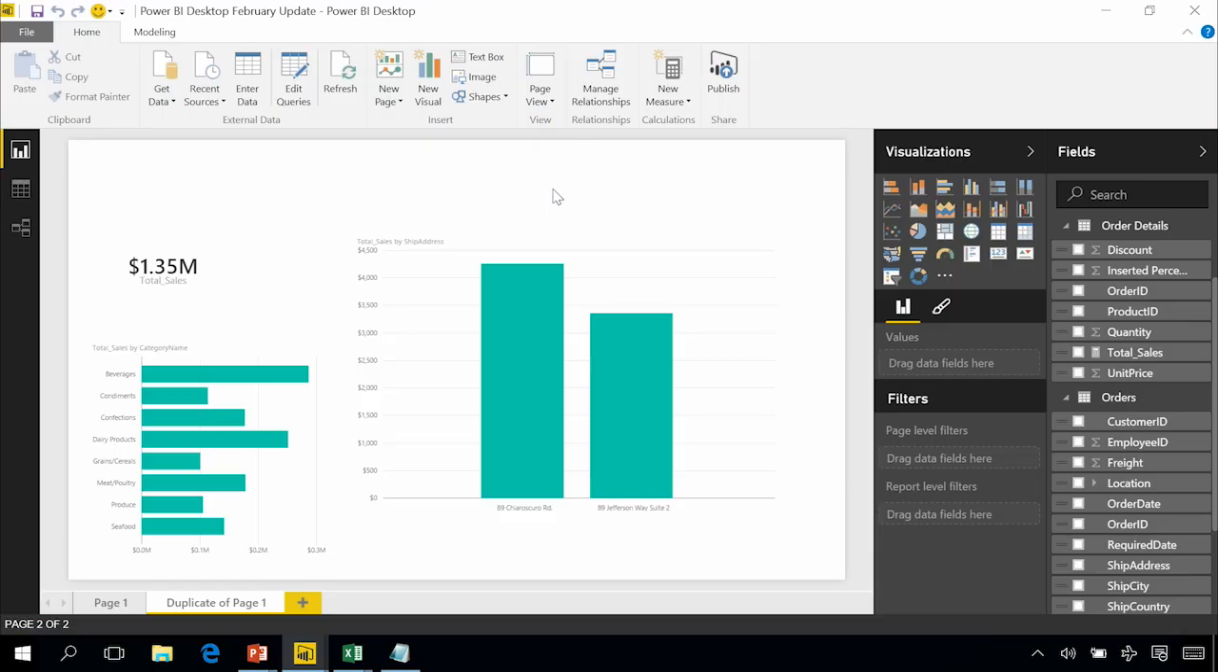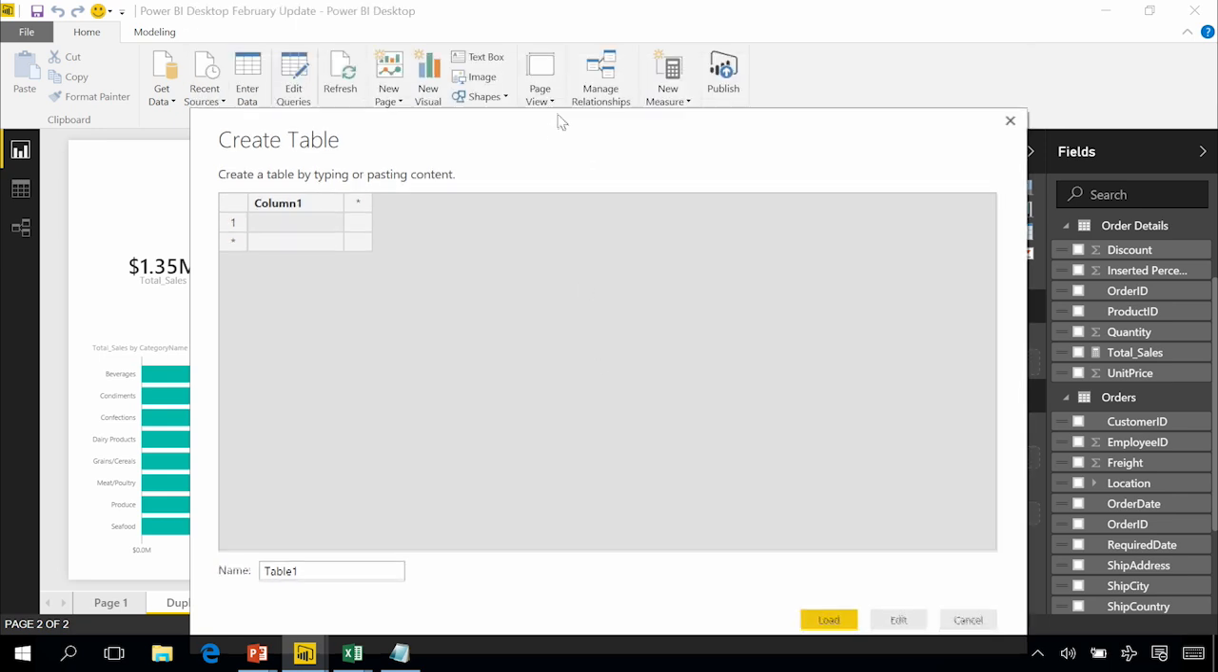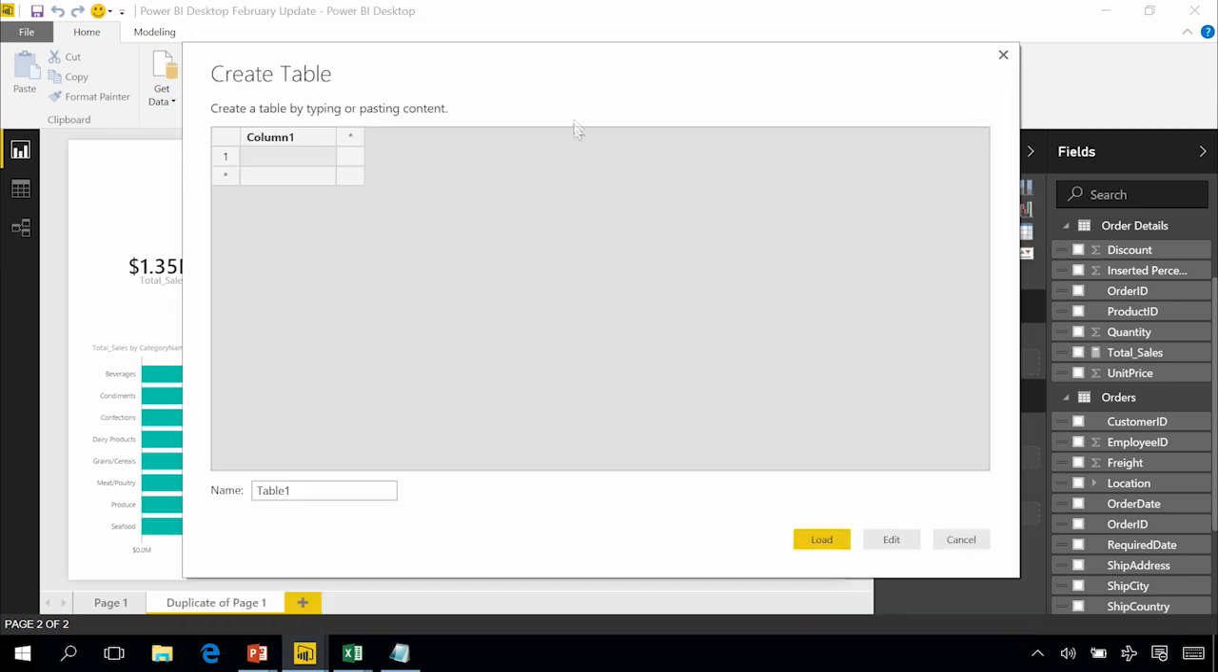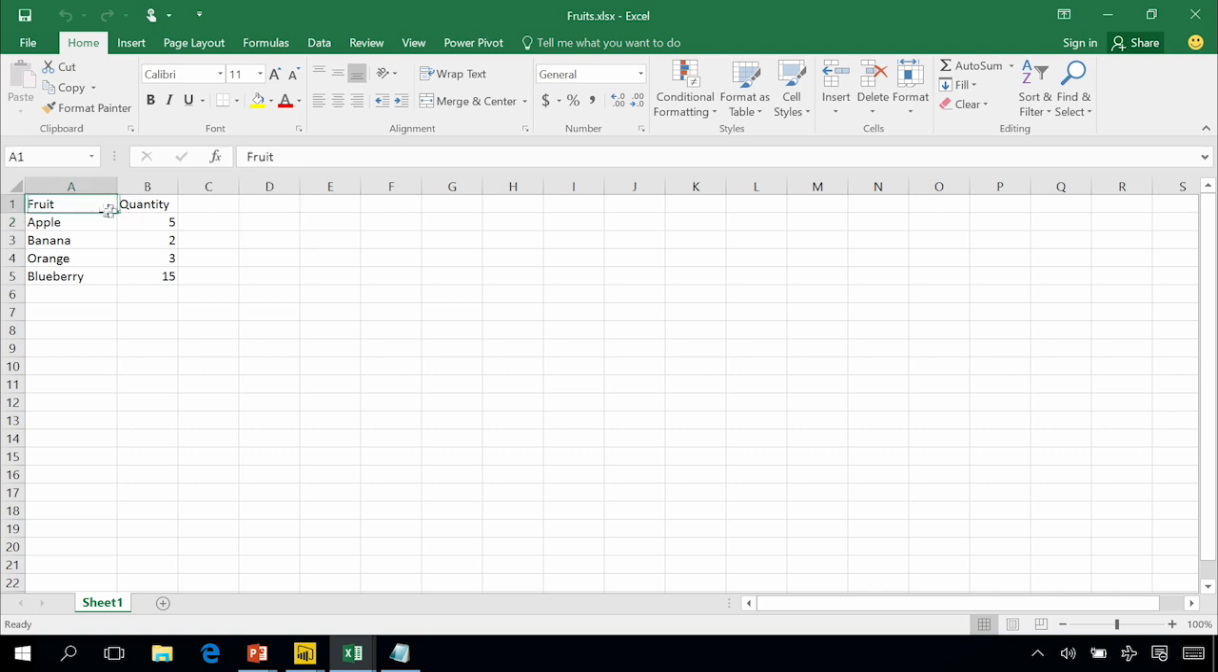I'm going back to my existing report, and I'm going to click Enter Data, which is available from the Home tab in the ribbon. And I get to the Create Table dialog here. Let's make it a little bit smaller so it fits my screen. Now I'm going to go into Excel where I have a table. One of my favorite tables ever. This is fruits. So I'm going to copy this two-column table with fruit and quantity.